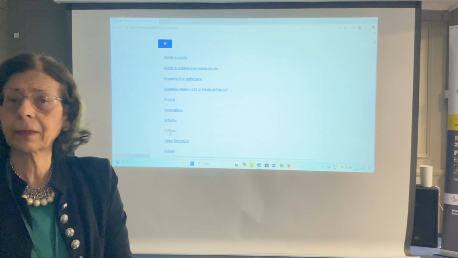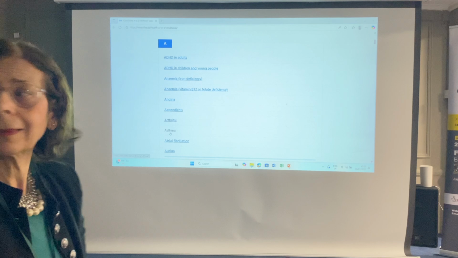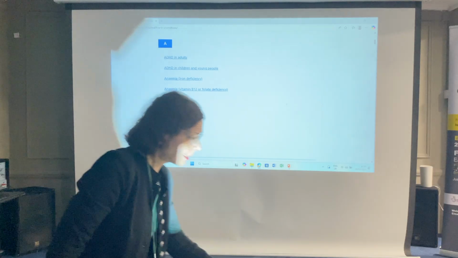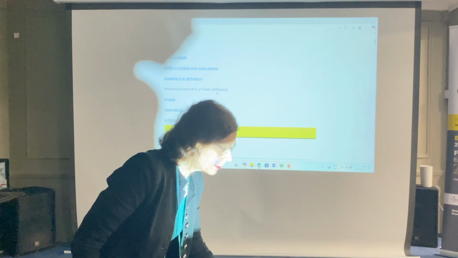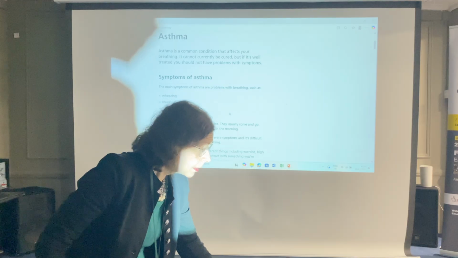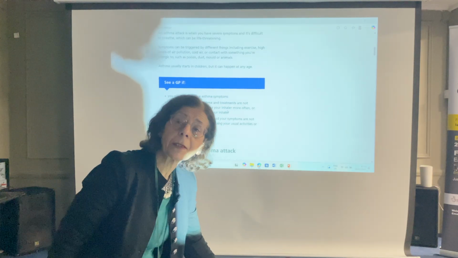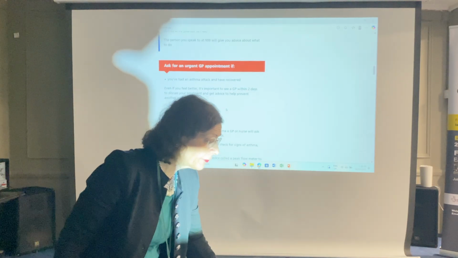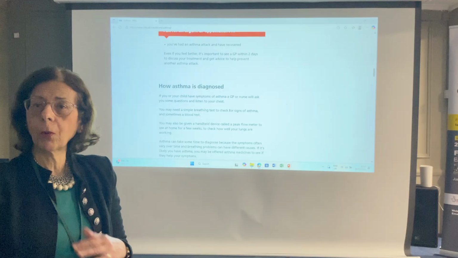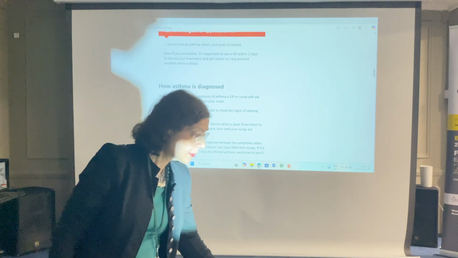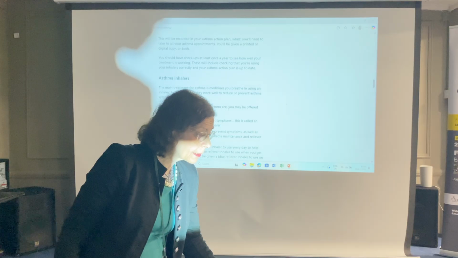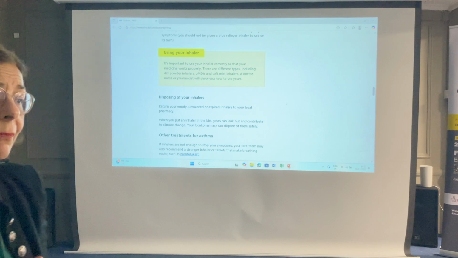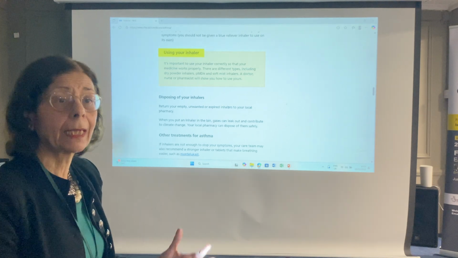It is all in alphabetical order. Does anyone need any help? Yeah, all okay. Okay, so what that does give you, as you can see, is symptoms. It gives you when to see your GP, how to treat the asthma, when to call 999. If you keep scrolling down, it gives you a lot more information about how it is diagnosed and about treatments, inhalers and so on. The same sort of information is available for different conditions.